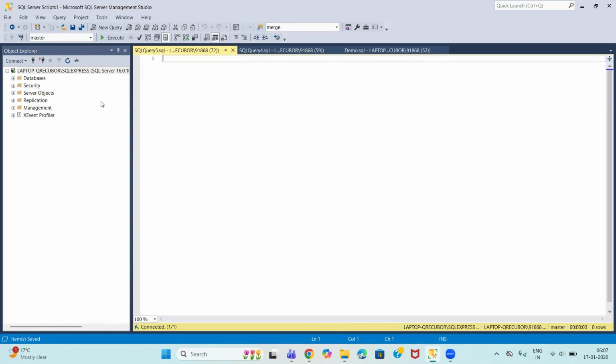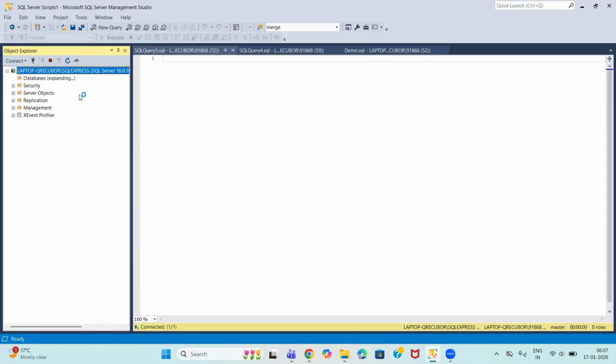Okay, now coming to this, this is Object Explorer. In Object Explorer there are Databases, Security, Server Objects, Replication, Management, and also Profiler. Let me explore one by one. See here, as you can see, Databases related. Here so many databases are available. But when we install this SQL software, we get these two by default: System Databases and Database Snapshots.